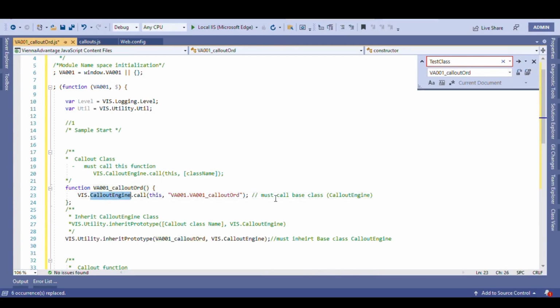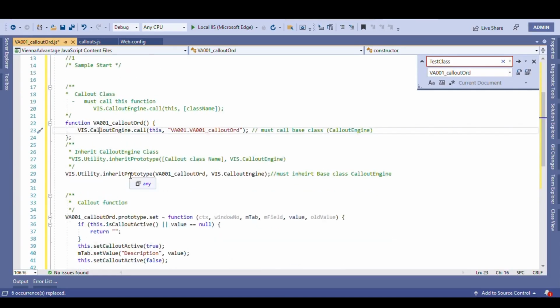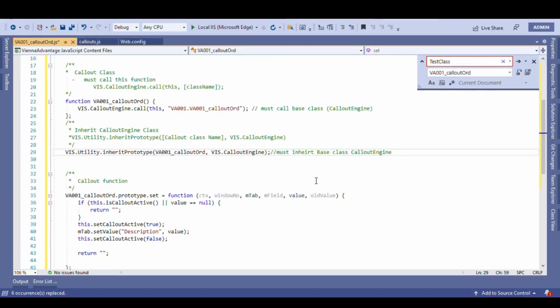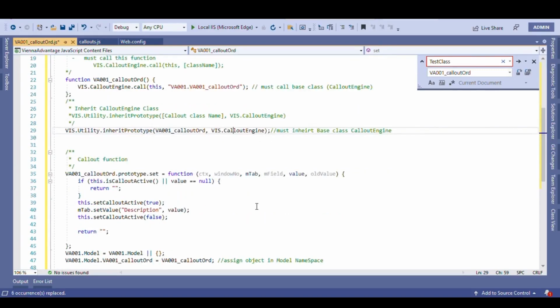Here, we are initializing our callout with the callout engine, which is provided by the framework. It is important that our callout calls the base class, meaning that our callout should inherit from the callout engine class. There are certain functions provided by the callout engine that we can use within this callout class. In addition to those, we can also create our own functions for our specific callouts.